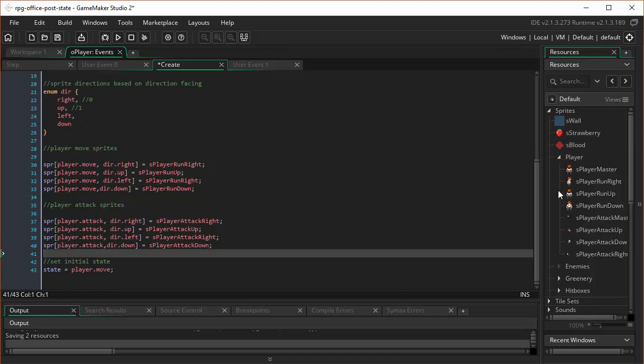Cool, right? So now very quickly we can begin to create a more expansive lookup table that we can refer to depending on the state that our player is in and the direction the player is facing. We can show the correct sprite. This part here is still the same. We're still initially going to have our player in the move state.